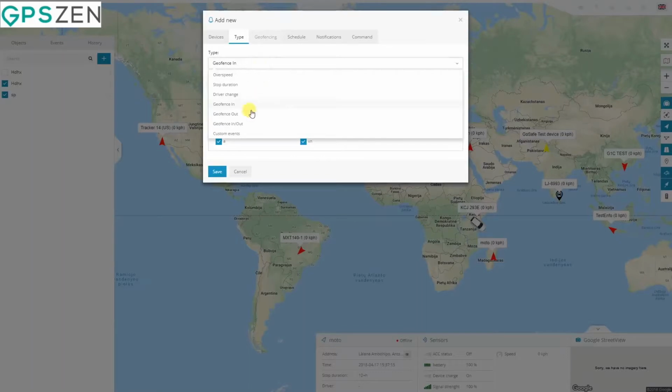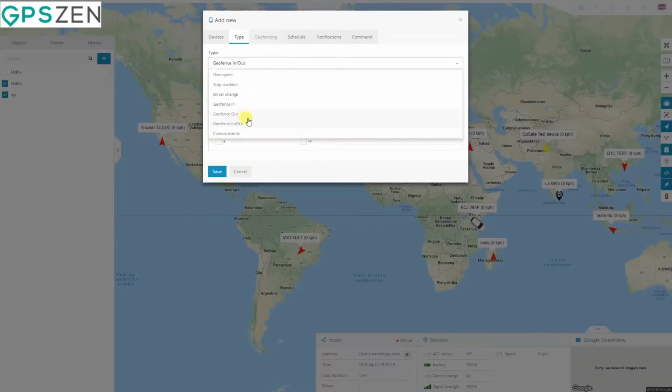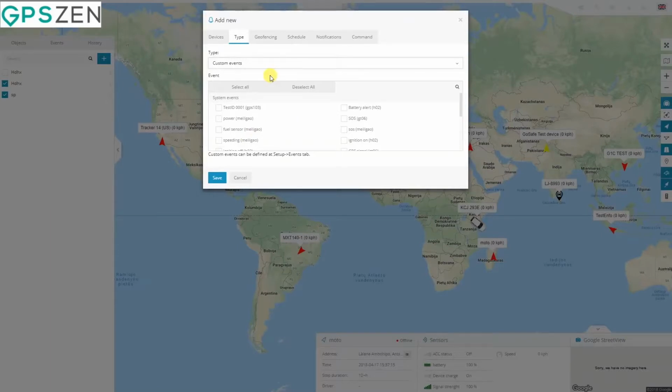Same for geofence out. When the vehicle leaves a specified zone or specified zones, an alert is going to be triggered. Geofence in or out, an alert is going to be triggered when the device either enters or leaves a specified zone. Custom events, as spoken before, if you create an alert that is not already in the system, for example a battery alert or tow alert, on the top right side setup, these events will be visible here and here you can select them.